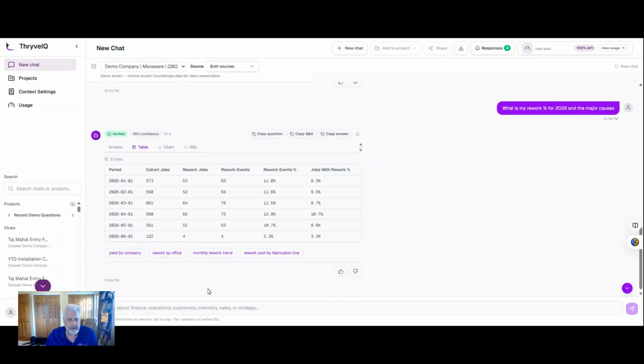I always like checking the table. All right, so let's go to January of this year. 573 jobs, 53 of them had reworks. 63 had events though, right? So 10 of these jobs actually had twice the rework involved, and then it does the math on both of those for you. So just a quick tease on ThryveIQ.